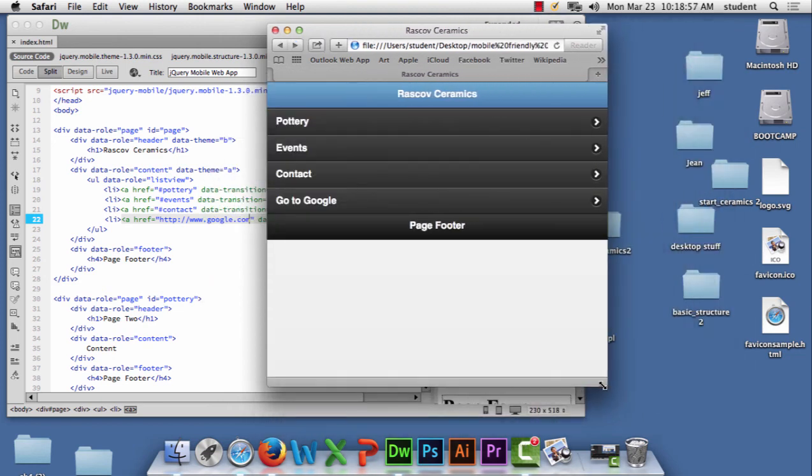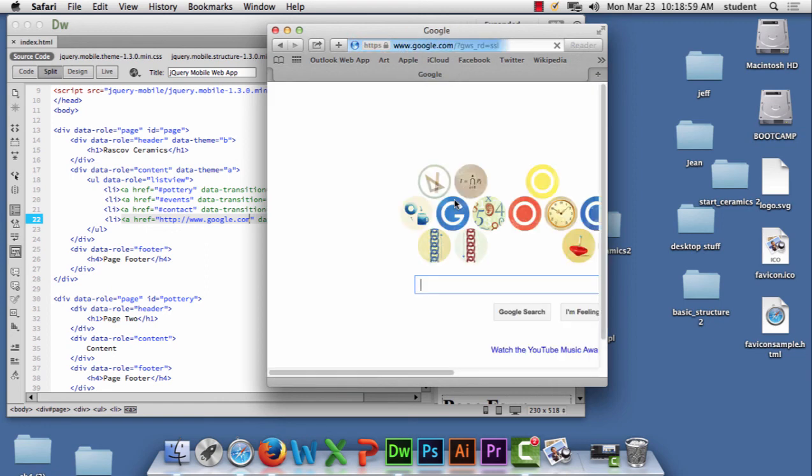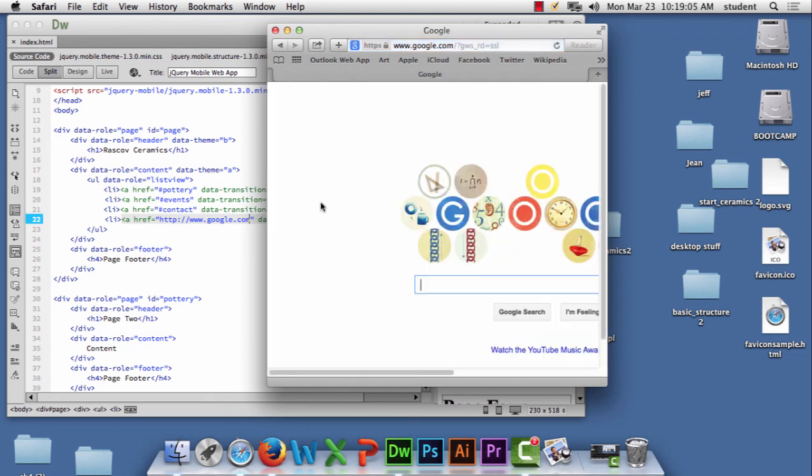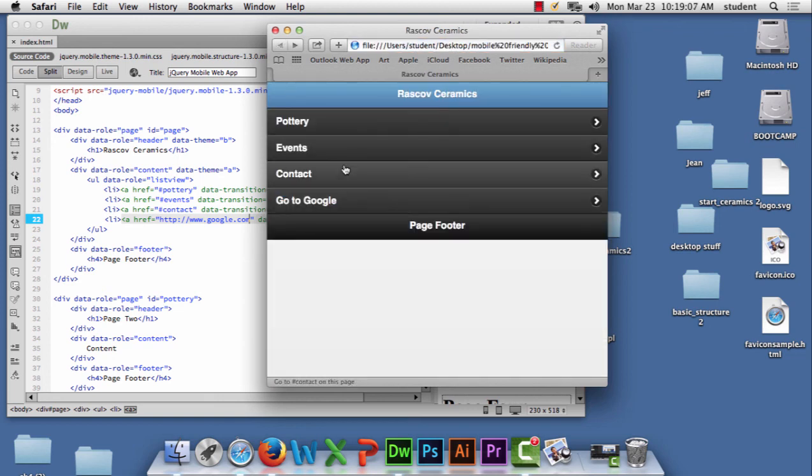There we go. Okay, so let's go to Google. It changes the page, but if we go back, yeah, it just goes to Google and then it goes back. So there's a way to go to an external link. There's something special about an external link. I'll have to think about it.